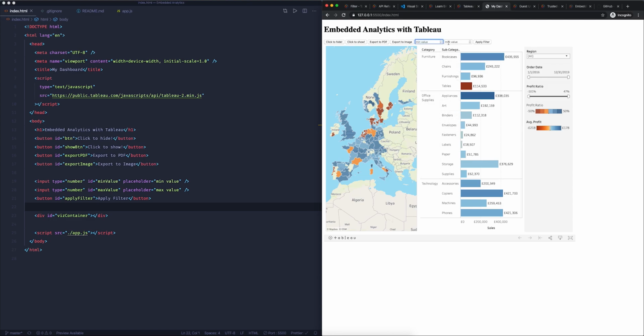We also have some range filters here. In the Tableau dashboard on the right-hand side, I have a few filters: order date, profit ratio, and region. But in here, I have a filter that's looking at filtering out sales values. So I can put in that I want to filter from 50 to, say, 1,000. Hit apply filter, and you can see it starts filtering this chart. So this is a way to communicate between the web page and your Tableau dashboard. Okay, so this is the finished product.